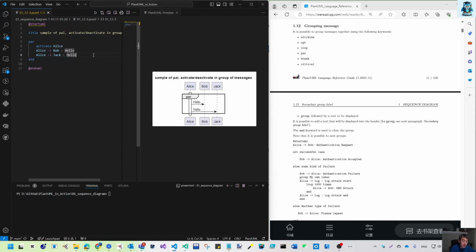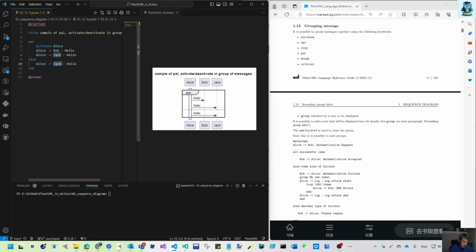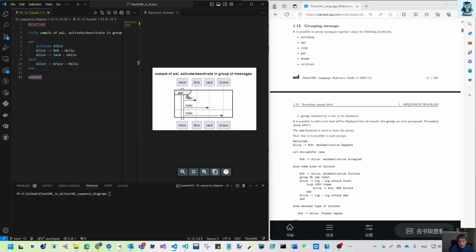Also else can be put inside the par group. Else is not strange, it just provides a dotted line. So we can see Alice also does another thing. So Alice to maybe Grace, hello. So she said hello to three persons at the same time. That is what parallel means. If you have the else, then this else just does some splitting.